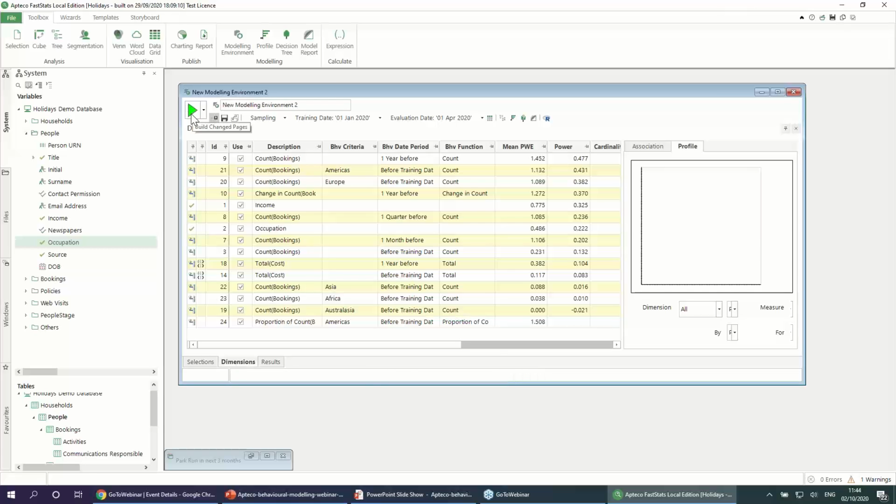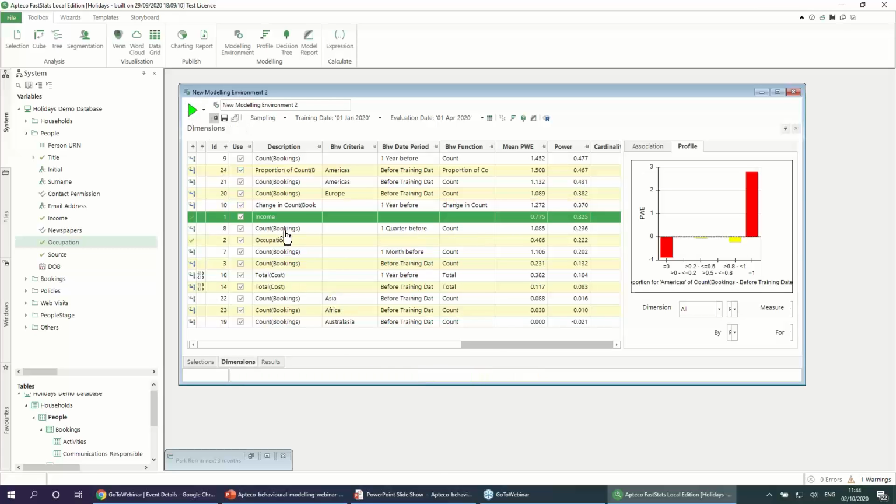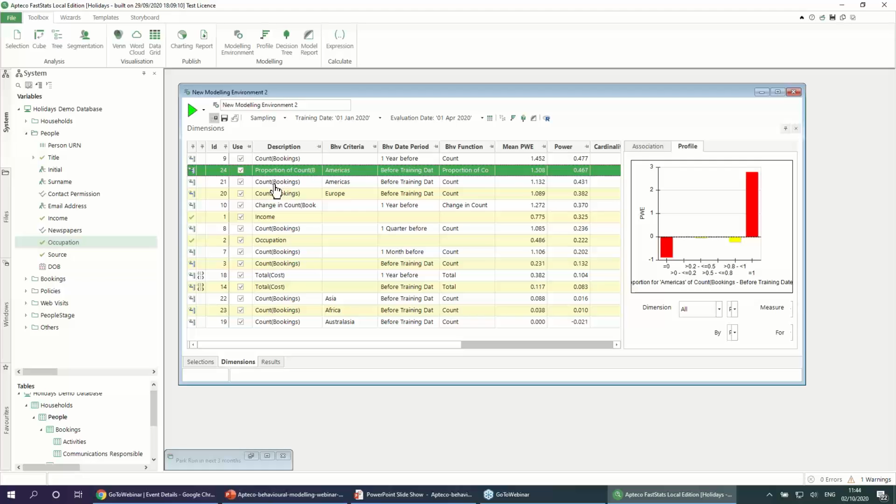And if we build that, you will see that it's actually slightly more powerful than the count of the number of bookings. Incidentally, this modeling environment is caching the work that we're doing. So you see that build was much quicker than the previous one. I'd only added one new feature, and we're using clever techniques in Apteco's engine to keep that cached for you.